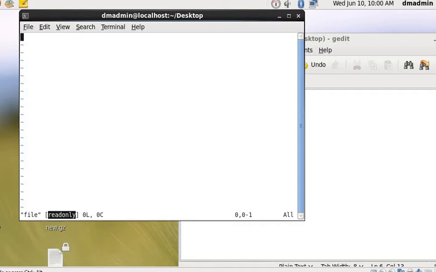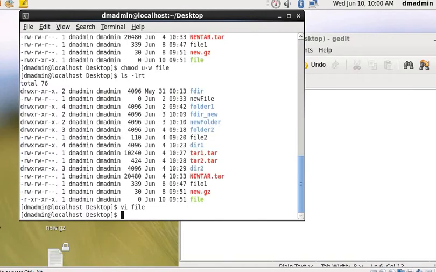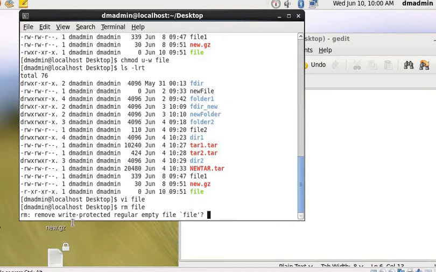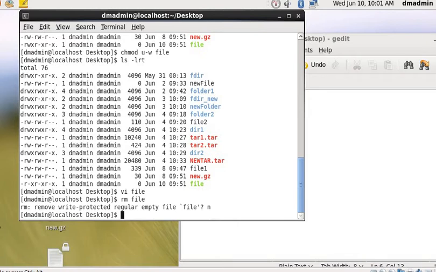Okay, so you understood why we remove the write permission and then there was no permission left for it. Let me try to remove this file. Let's see what error we are getting. We are getting remove write protected regular empty file. If I press y, it will allow me to delete. If I don't press y, it will not allow me to delete. So I just press N. It is not allowing me to delete.